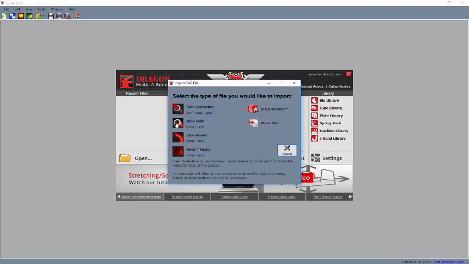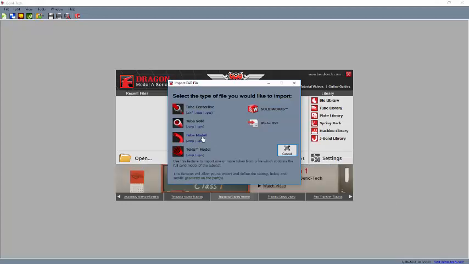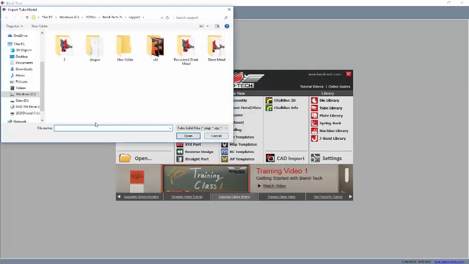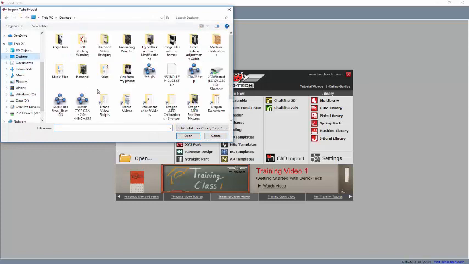The solid tube will bring in straight ends along with the tube centerline. Will do the same. And then we also have an importer for bringing in Tekla models from the Tekla software. So say we use the tube model option, and I'll pull up a file here.